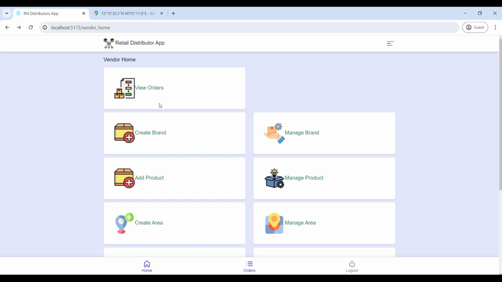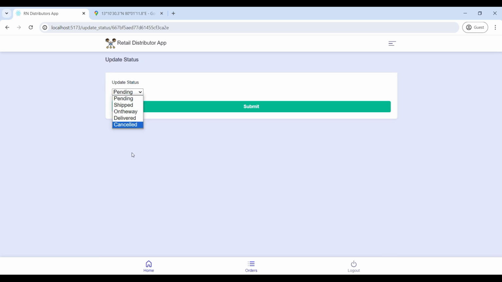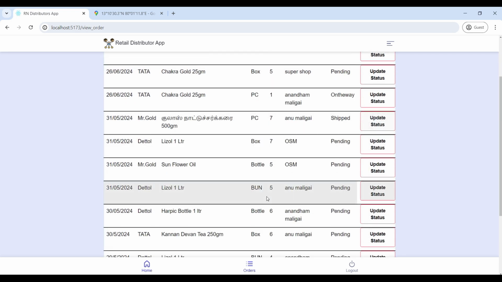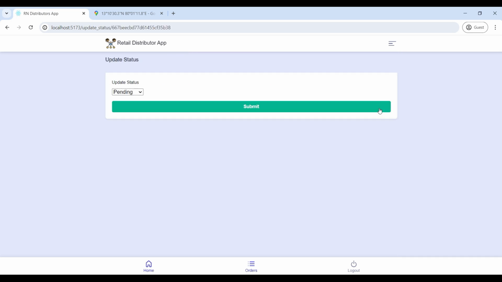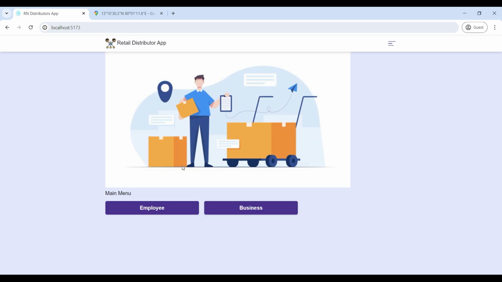After the order is placed, go to view orders. Here the vendor can see all the product orders. Then you can check and update the product status. That's the whole retail distributor MERN web application.